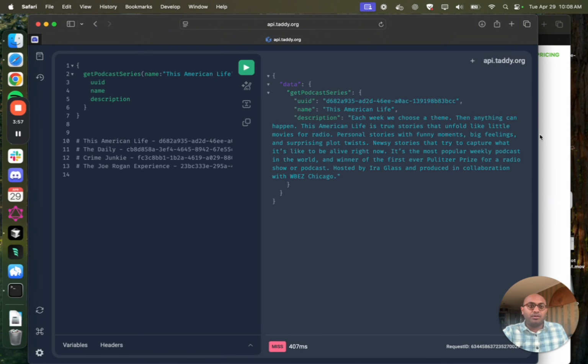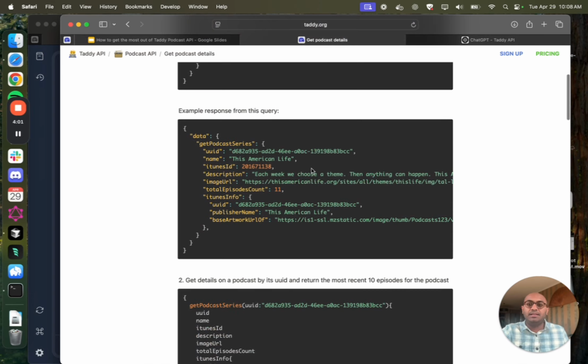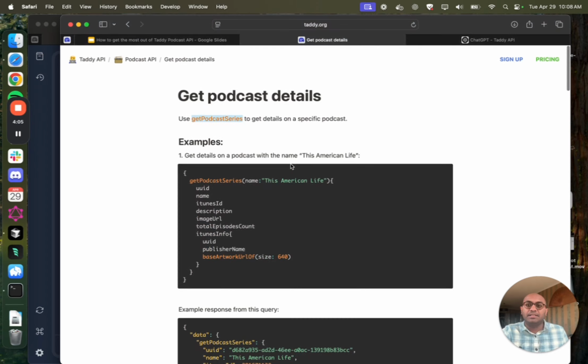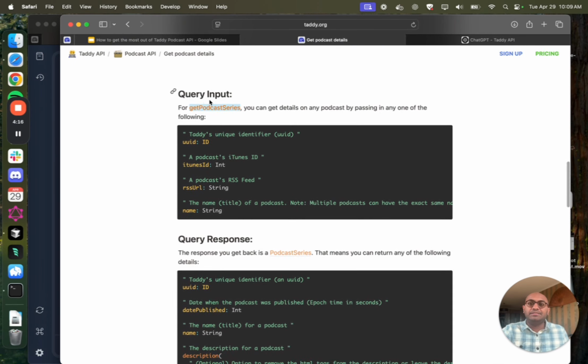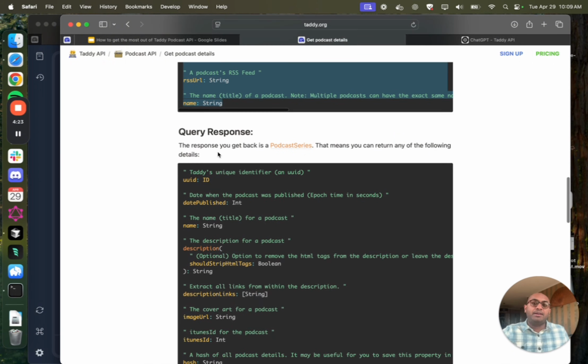So I'm going to quickly go over the docs just to give you some context, and then the specific docs for this query, and then we'll go over the details. Get podcast series, it can take as input a UID, iTunes ID, RSS URL, or name. And what you get back in response, this is a GraphQL API.